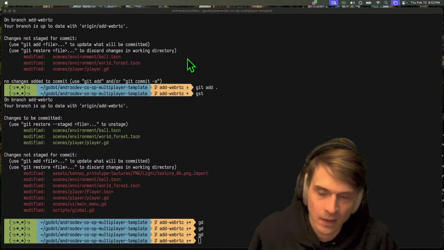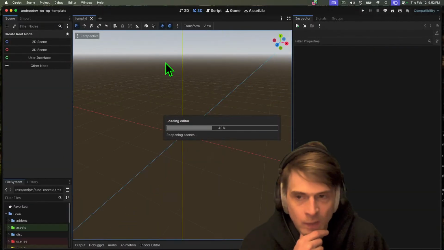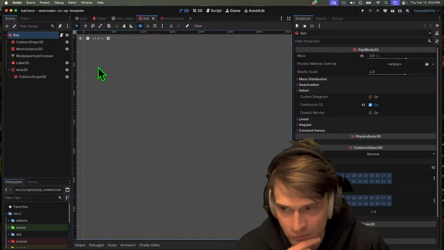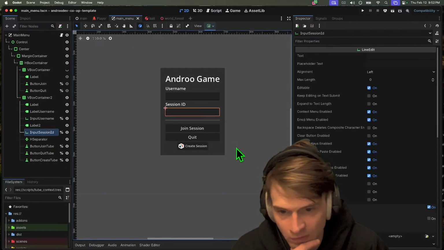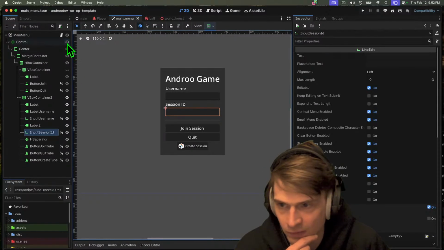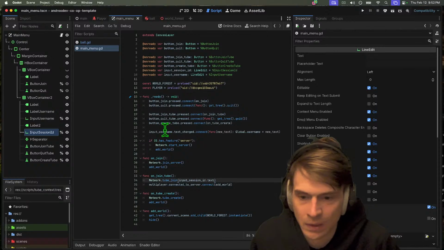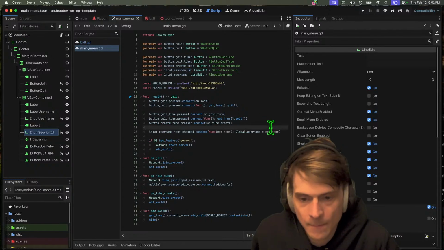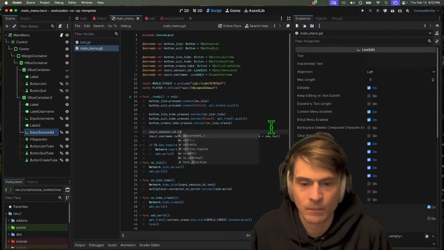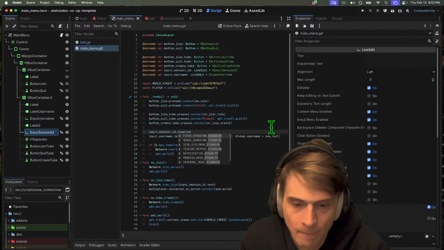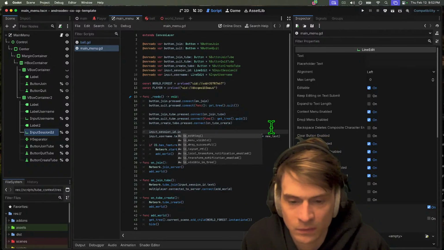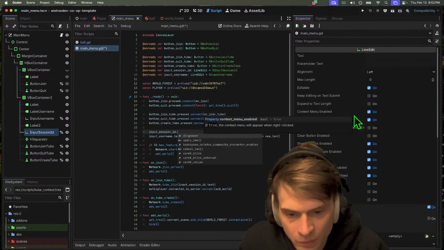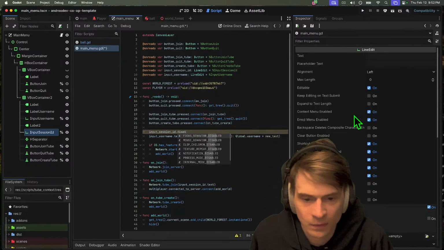Only other thing I'm going to add is the input disabled. If you don't have anything written in the menu session ID, I think this thing should start disabled. Is disabled. Now I'm confused because I feel like this just has a thing.